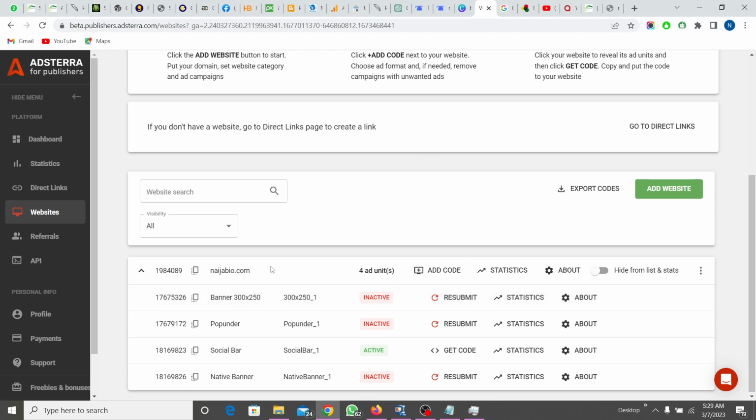So that's how to create an ad unit on Adsterra and place it on your website. I'm not going to go to my dashboard to show you how to place it, but I believe if you are watching this third part, you must have been familiar with how to place banners in your blog website, how to place ad links in your blog website. So thank you for watching this video.